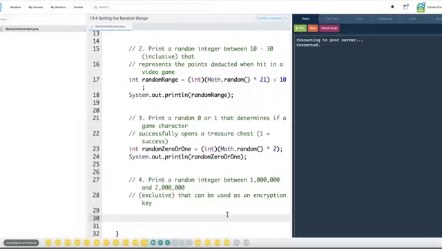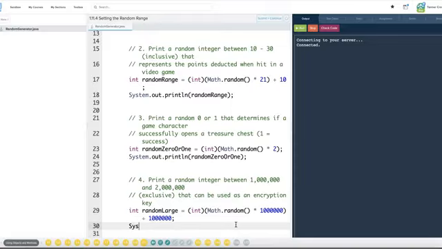and then int randomLarge equals int Math.random times 1,000,000, about 1,000,001 because it's exclusive, so exclusive plus 1. System.out.println randomLarge.